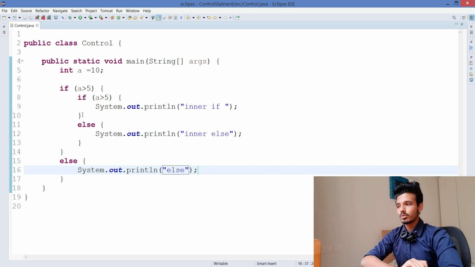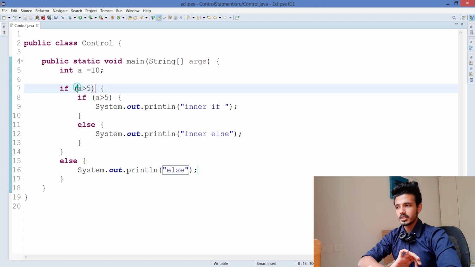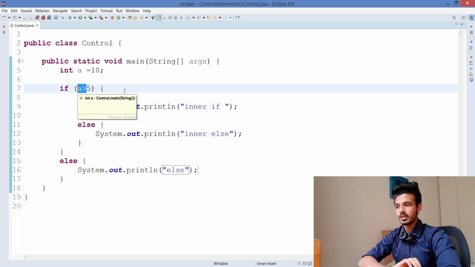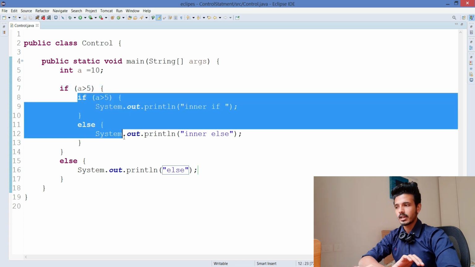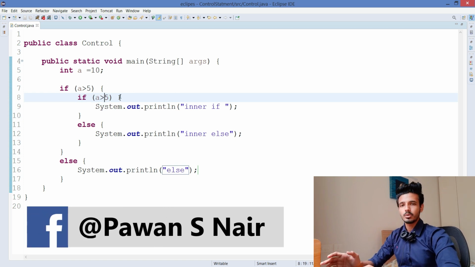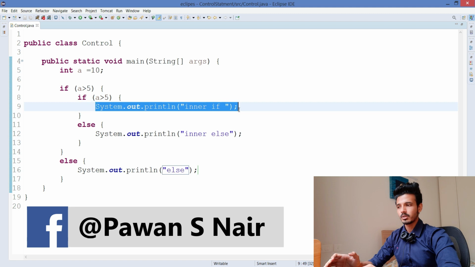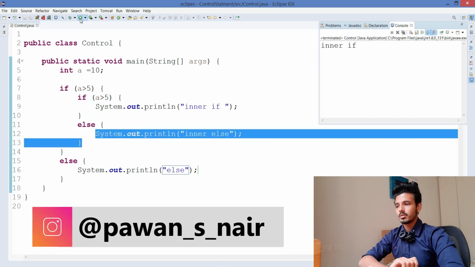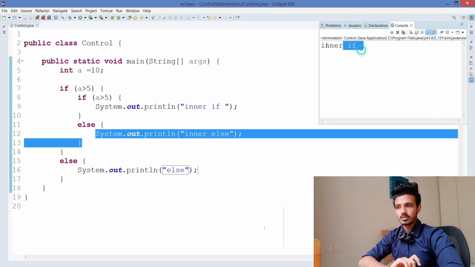Okay, so if my first condition in this if is false, it will directly come out and just execute the else part. If this condition is true, then it will go into the inner if, go into this block, execute this first, and check. And if this condition is false, then it will not execute this statement, and it will execute the else part. Now if I execute this, you can see the inner if is executed because both of the conditions are true.